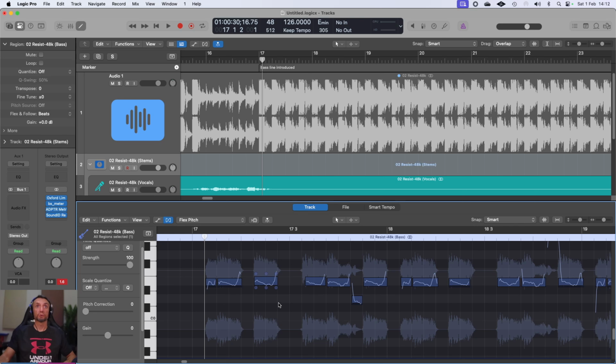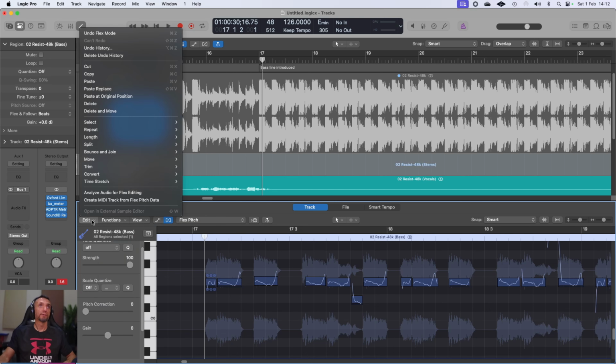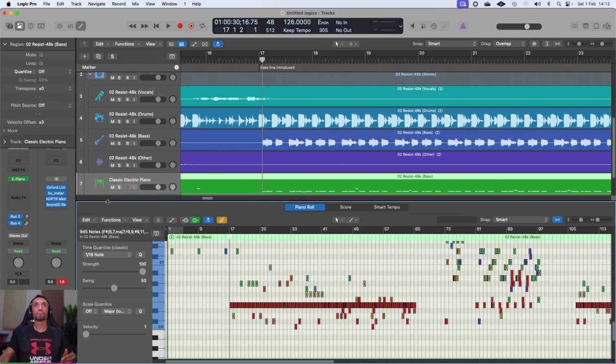So what I can also do with this now is I can go to edit, and then I can create a MIDI track from this data. So I can click here, and now this has given me a MIDI track from that bass line. So what that means now is that I can basically assign a synth to this. So if I find a synth with some decent bass sounds, I mute all of the other tracks here just so that we only hear the bass line.